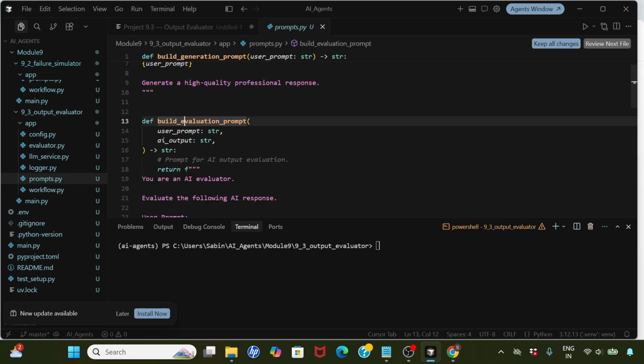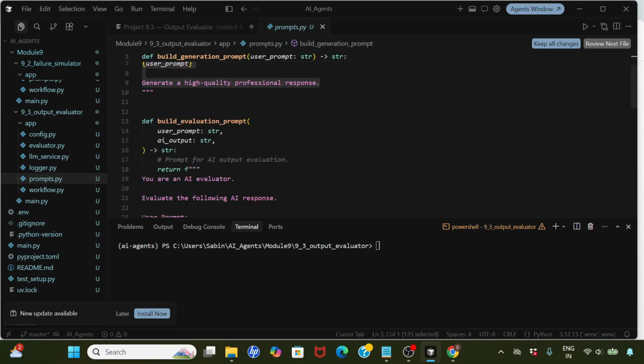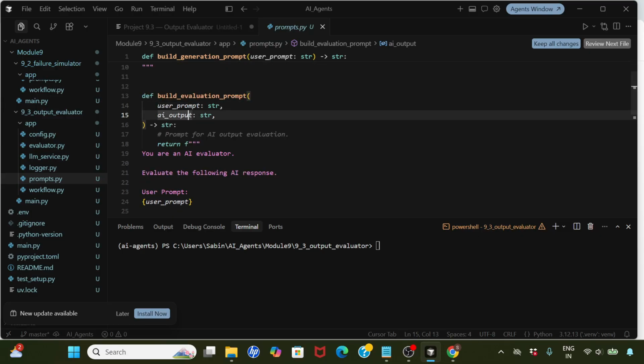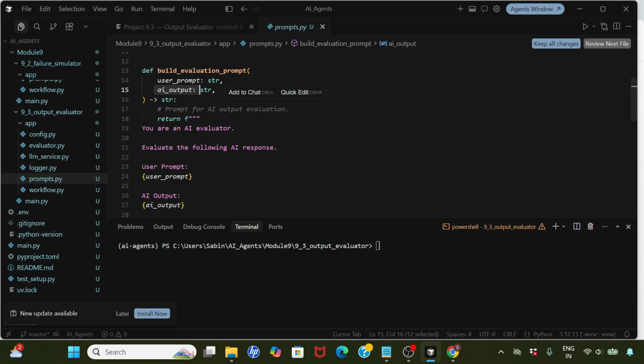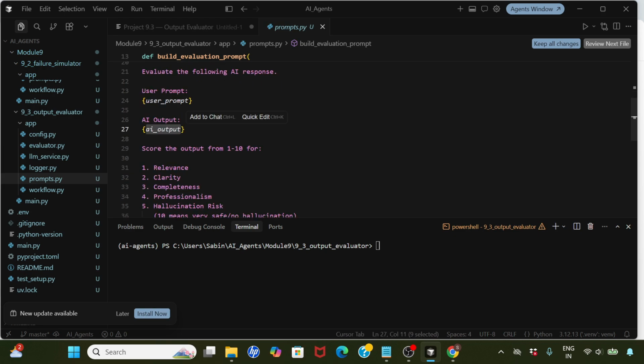Then you have a build evaluation prompt. Basically you will have a user prompt and the AI output. The AI output is whatever output you get from the user question, and that goes in as an input. Now we need to evaluate this AI output, right? So you are an AI evaluator: evaluate the following AI response. You need to evaluate the AI output based on the user prompt.